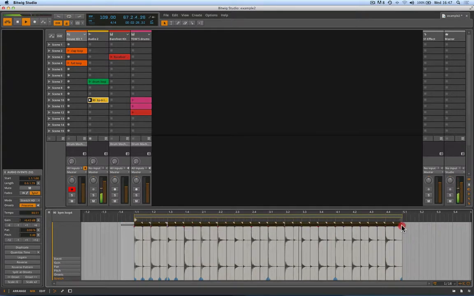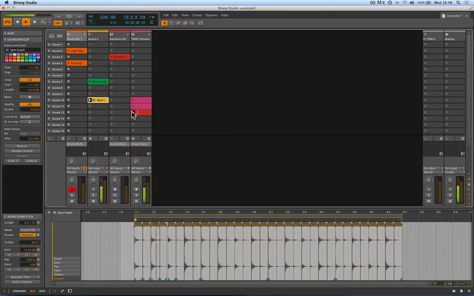But in this case, let's just select all these. Doesn't really sound like we need a fade in. I'm just going to put a fade out on to make sure. And you can hear we can now feasibly use that loop that we've created in one of our projects.